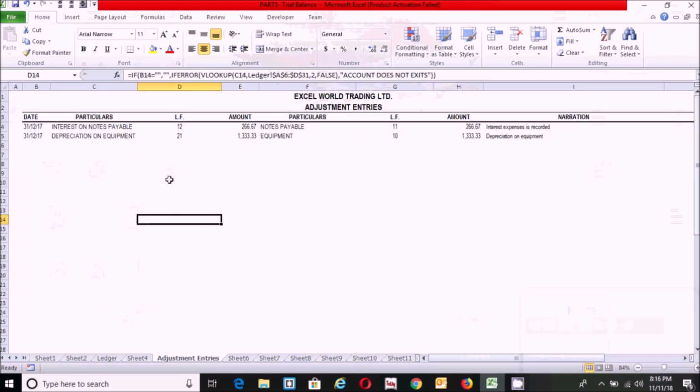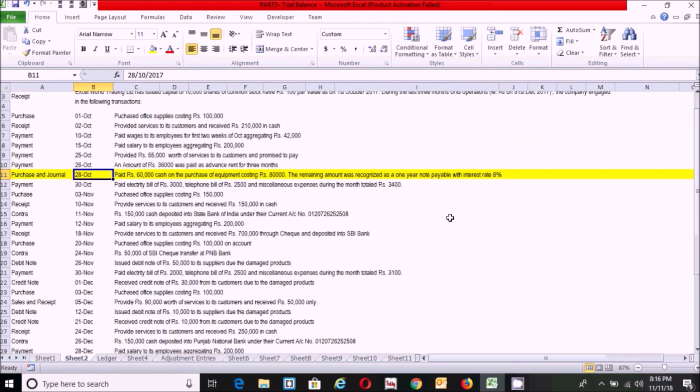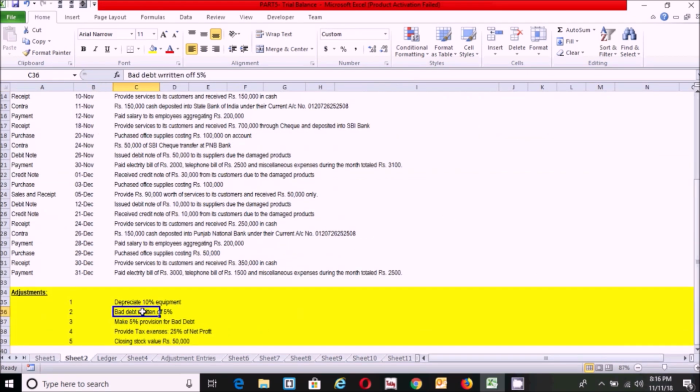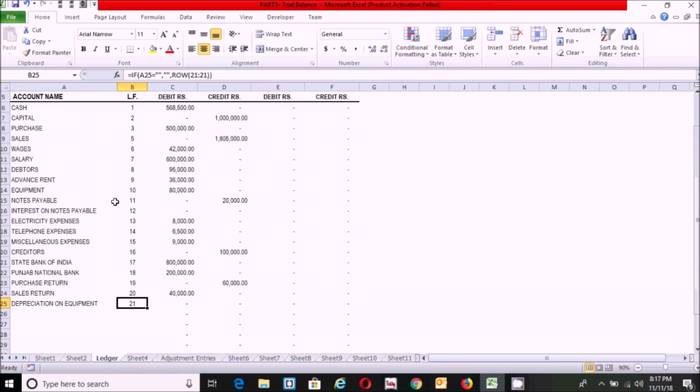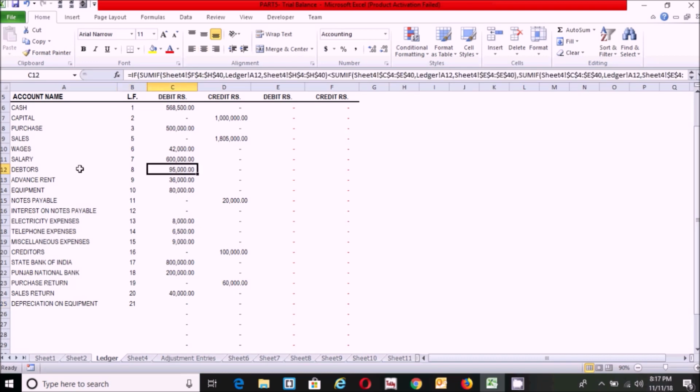Alright, now let's go to our sheet 2 for the next adjustment. So click here and scroll down, and we can see the next adjustment is bad debt written off of 5%. So for this adjustment, the amount will be calculated on debtors. So our total debtors is 95,000. We can see in the ledger sheet here total debtor is 95,000. Okay, so the bad debt amount will be 5% of 95,000, that is 4,750, and their journal entry will be bad debt account Dr to debtors account.